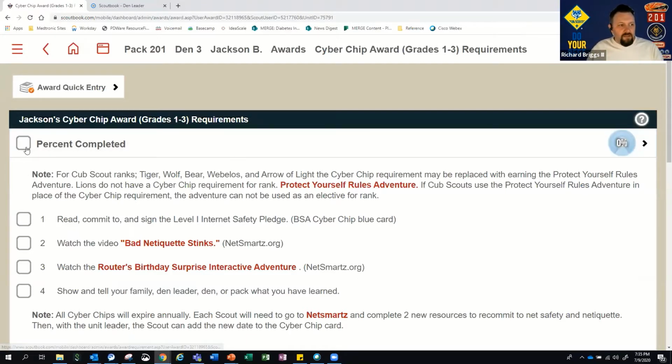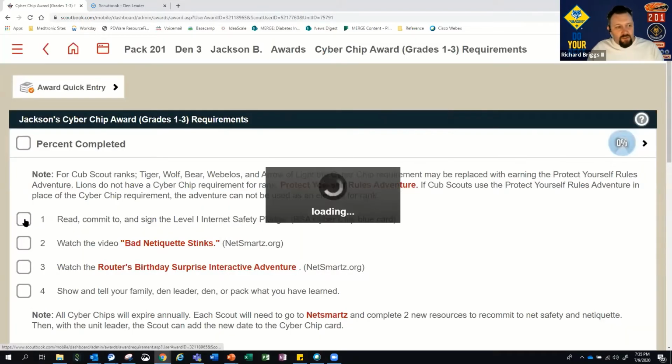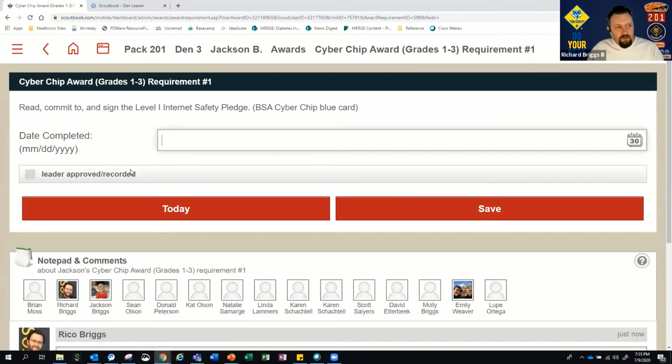So you can do this by just selecting that checkbox, entering it in, and listing it as approved. You can do it piecemeal. So if you do one requirement at a time, you can do it that way as well. Enter in the date. Be sure to check off leader approved if you're the leader entering it in. Otherwise, your recording gets weird, and you have to go back and figure out when you did it.